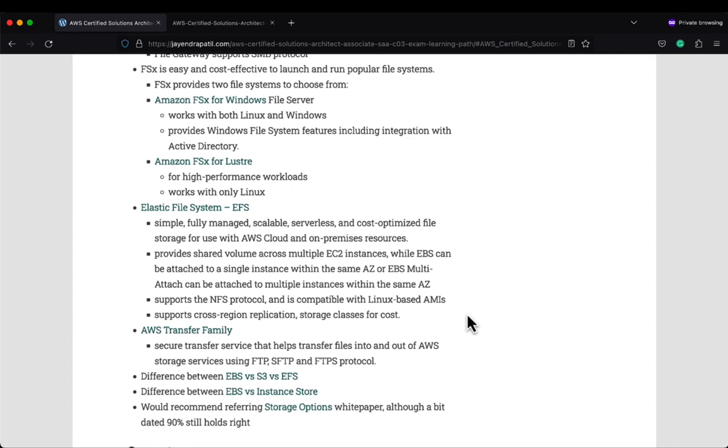EFS provides a simple, fully managed, scalable, serverless, cost-optimized file storage for use with AWS cloud and on-premises resources. AWS Transfer Family provides a secure transfer service that helps transfer files into and out of AWS storage services using FTP, SFTP, and FTPS protocols.